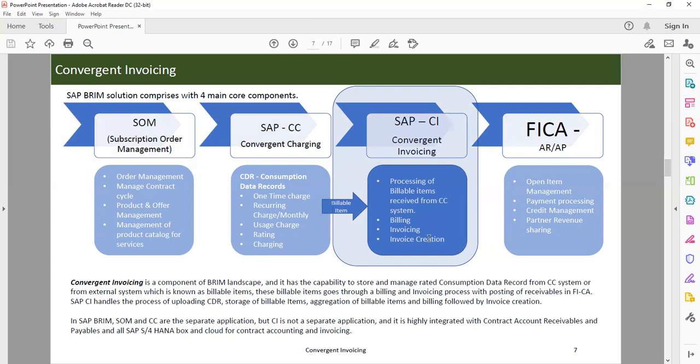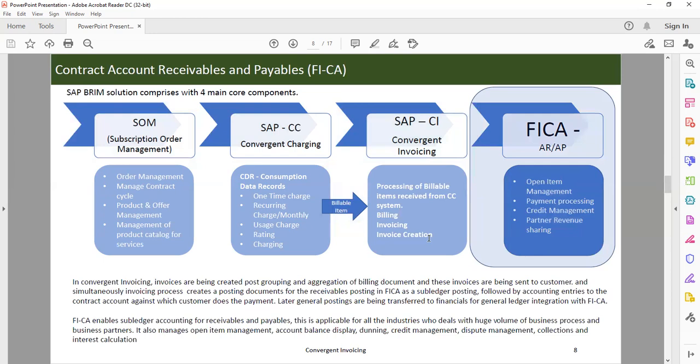So this was the third component of BRIM, Billing Revenue Innovation Management. And the last component is contract accounts receivable and payable, which is FICA. FICA is sub-ledger accounting for receivables and payables, and is the last component of BRIM. This is applicable for all industries that require a huge volume of business transactions. It also enables capabilities to manage accounts receivable and payable, for example open item management and account balance display, along with capabilities like dunning and interest calculation.